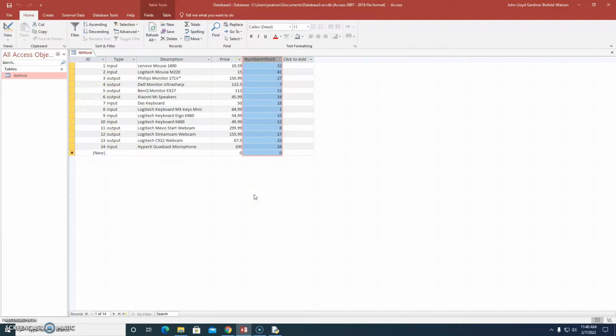Well, one approach is to store each field in an array. So we'll have a type array with 14 elements. We'll have a description array, which will also have 14 elements. We'll have a price array, which will have 14 elements, and we'll have a number in stock array, which will also have 14 elements. So all of the arrays will have the same length.